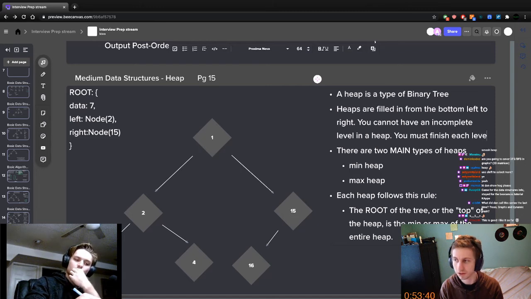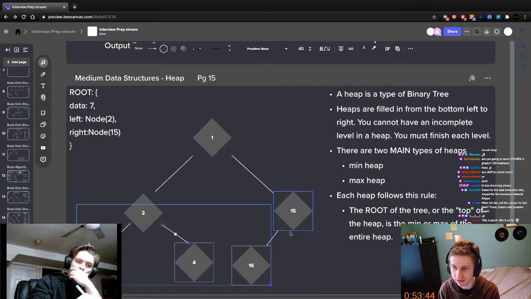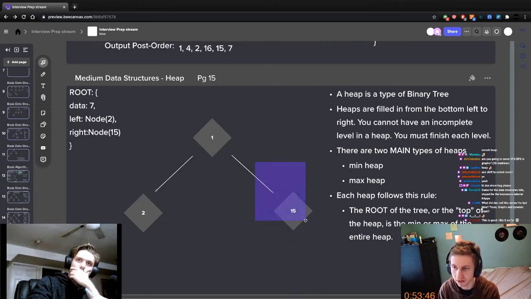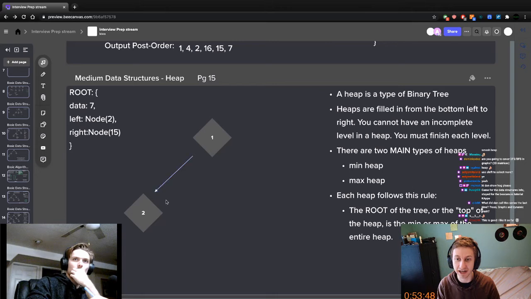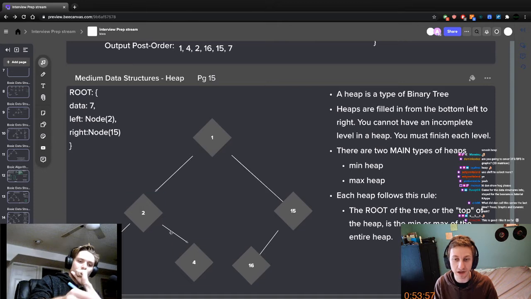Gotcha. Right? And so the idea here is like, if I came in and I just had this, the second level is not finished. So I have to fill it out. Right? And then when I come into the third level, there are 4 spots here. I need to fill them all out before I can get to the next one. And they have to get filled out left to right.